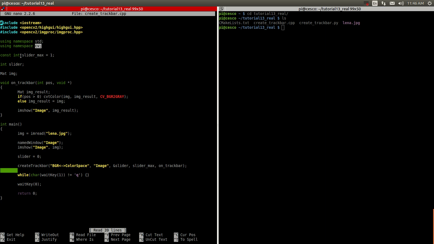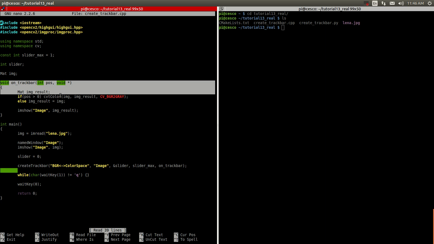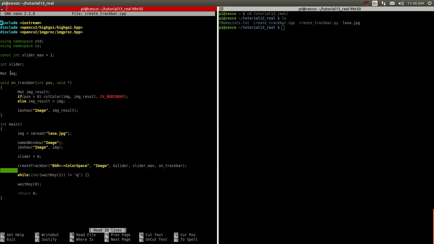We're using the slider here. This is what it's going to have, a max of 0 and 1 for the max for the trackbar. The slider, the object, the image, the function creating the trackbar. All it's doing is taking this object here, and it's creating an image result. It's asking if the position is greater than 0, from 0 to 1. If it is greater than 0, for example, anything after 0, it will take and convert this object right here into the IMG result.